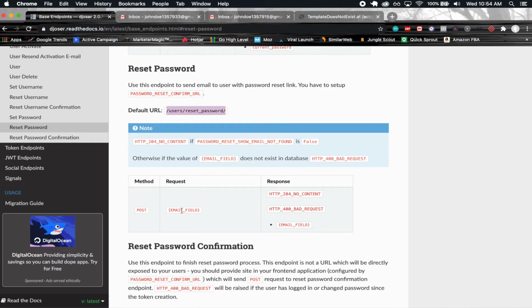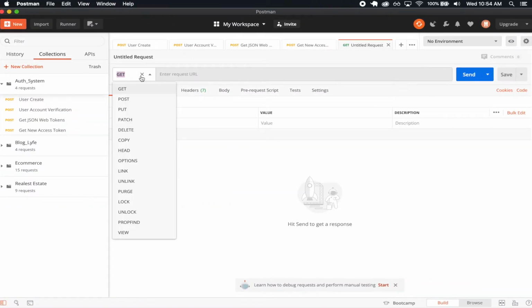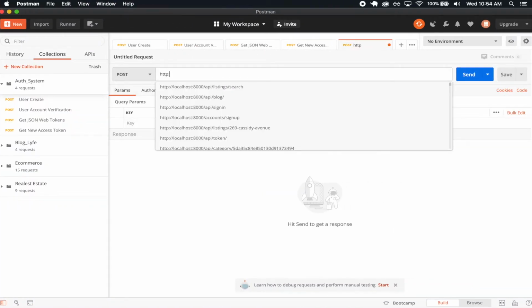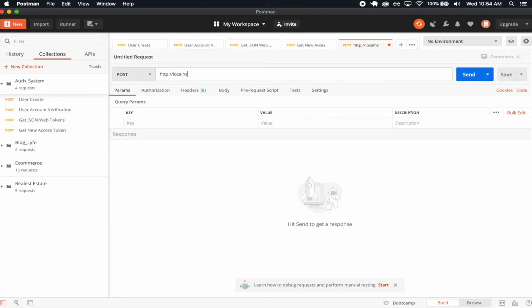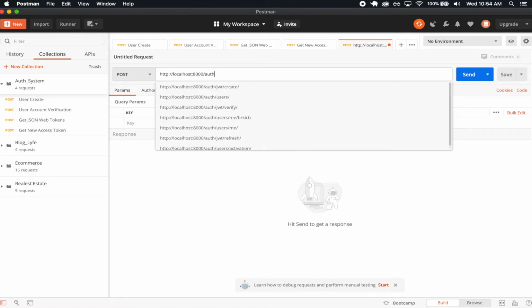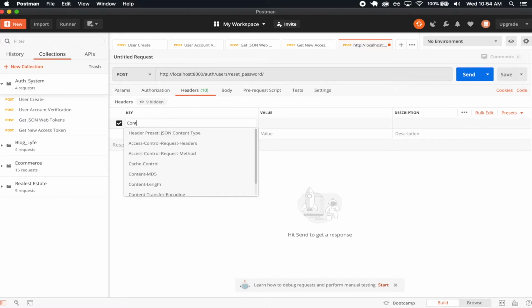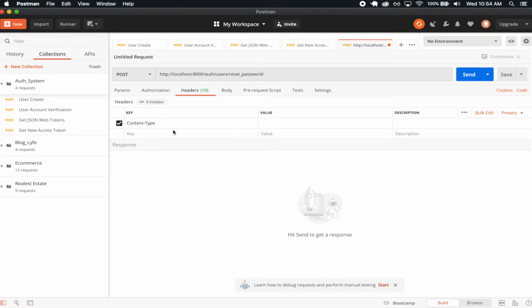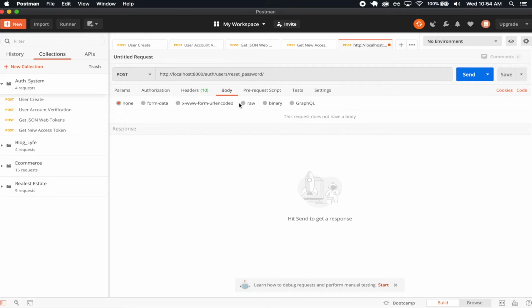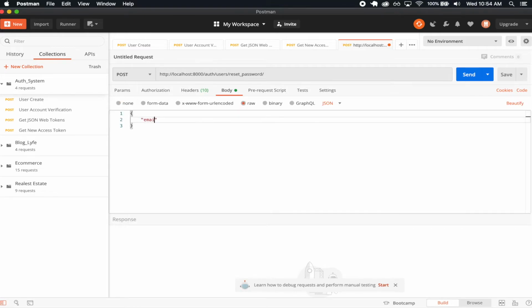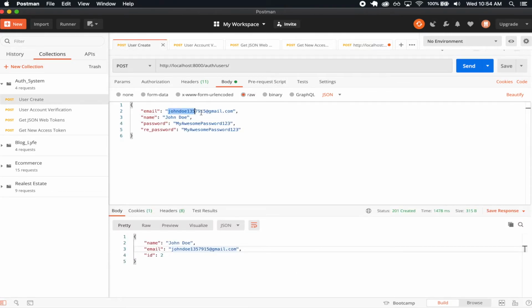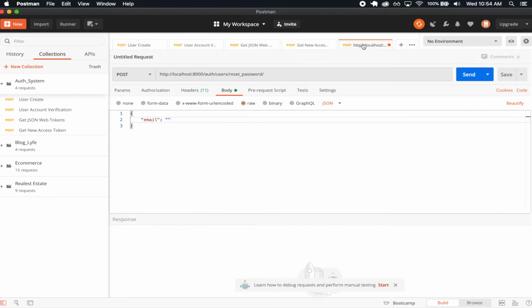That is going to be a post request where we pass in our email field. So post request, localhost 8000/auth/users/reset_password. And then we're going to have, again, content type application JSON. Going to pass in raw data. We're going to pass in our email. And then let's go here, grab this email, copy, and paste that in here, send a request.